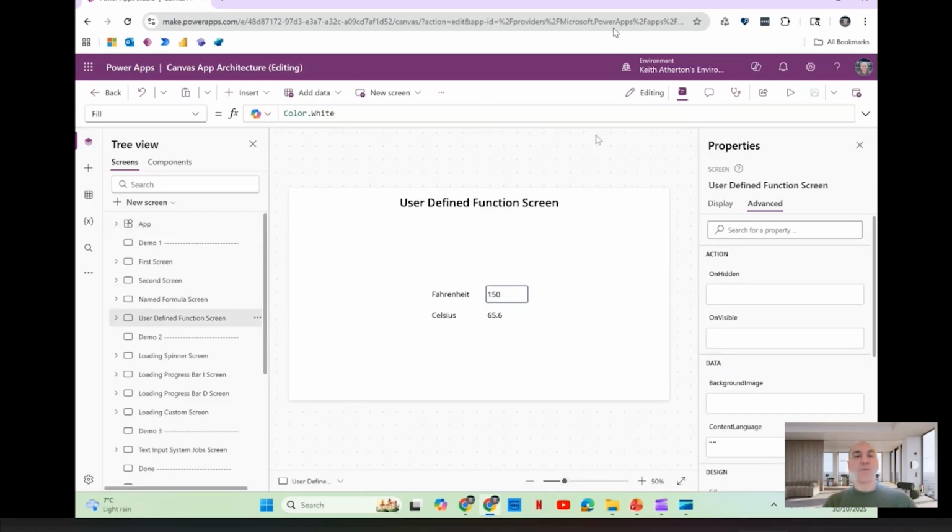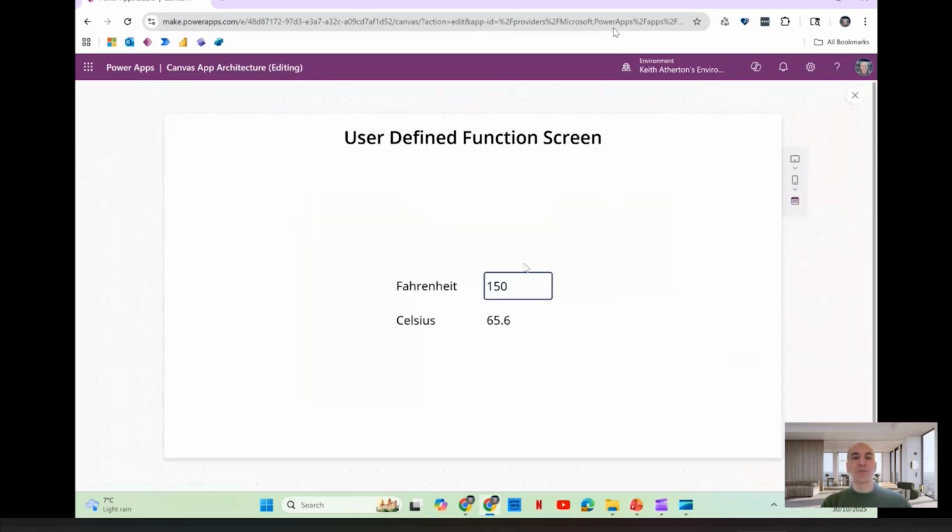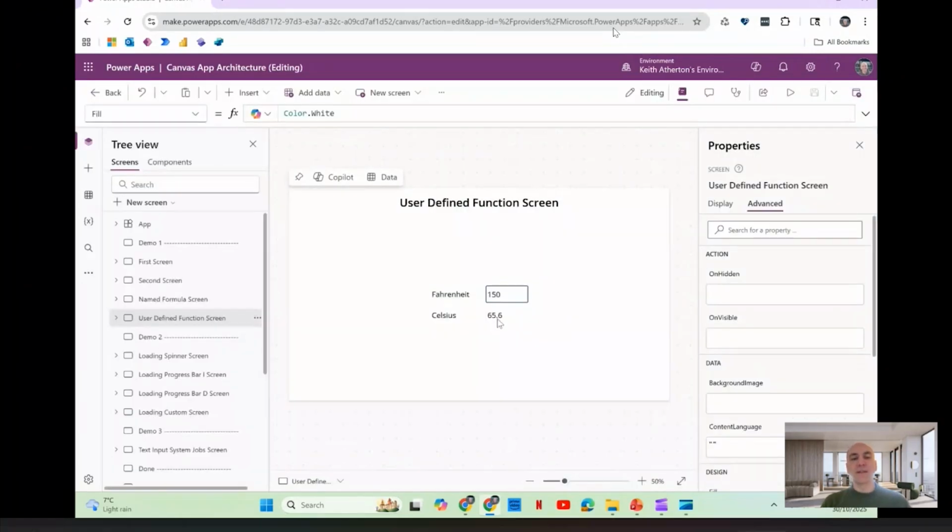Now, related to that, we've also got something called user-defined functions. I've got an example right here on a screen where I've got the Fahrenheit temperature in a text input, and the Celsius output in a text label. If I change the value dynamically, it changes the Celsius label value below. The useful thing, again, is that as I'm changing it, I'm not having to call lots of things to do the work on a timer. It's just doing it straight away by using this thing called a user-defined function. So let's take a look to see exactly what that's doing.